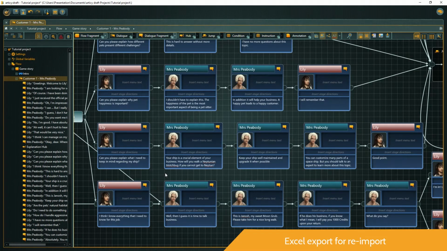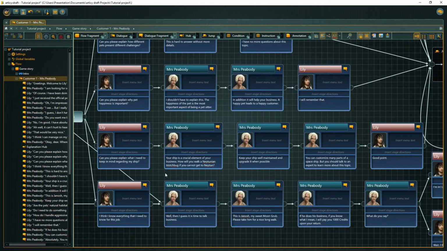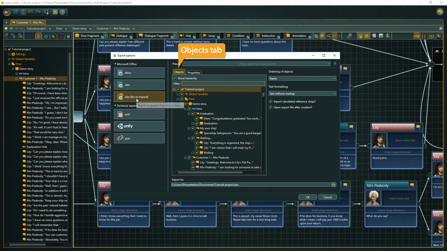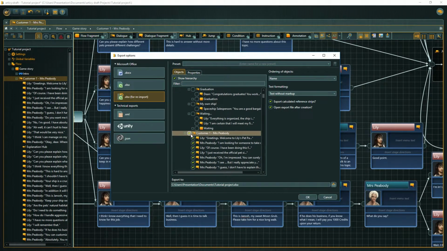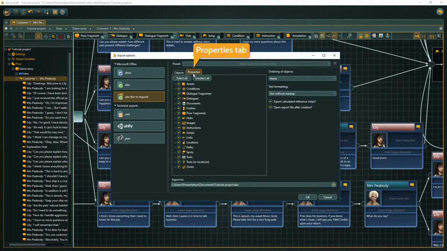If you plan on getting data back into Articy, for instance after proofreading the game's dialogues, you need to choose the Excel for Reimport export variant. Click Export and select Excel for Reimport. Now you can select the data you want to export in the Objects tab. In the Properties tab, you can greatly customize your export.